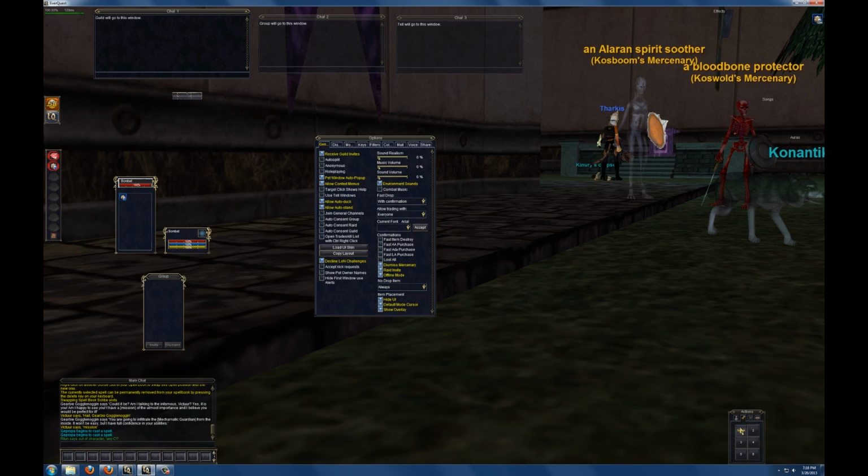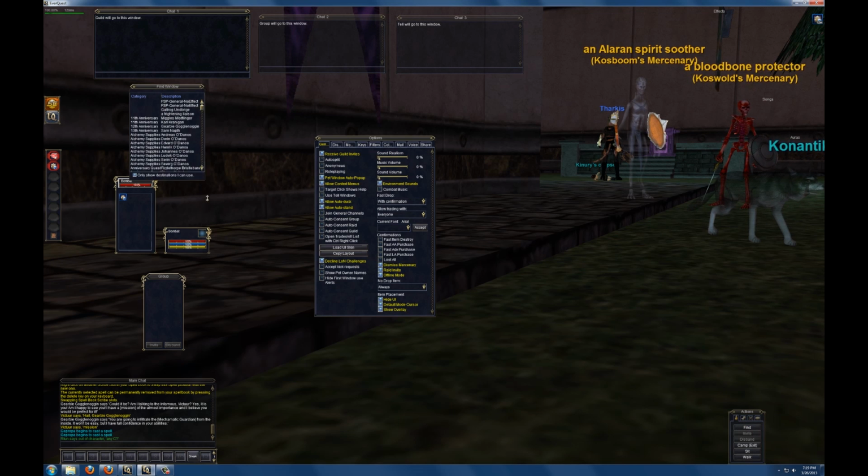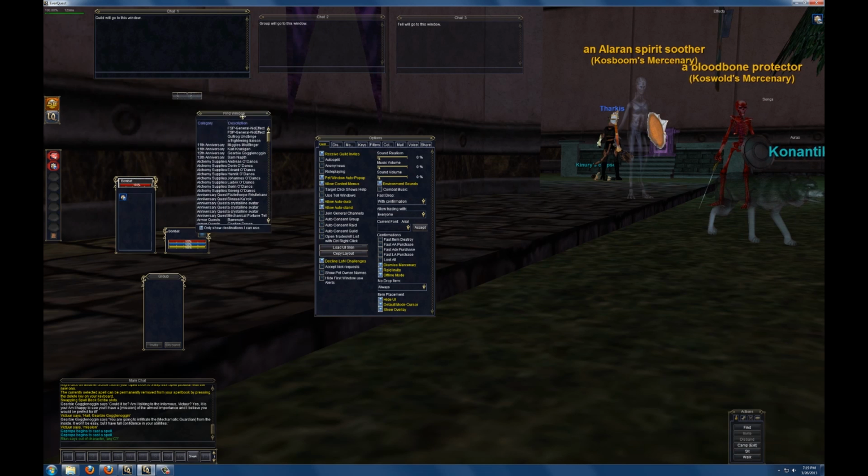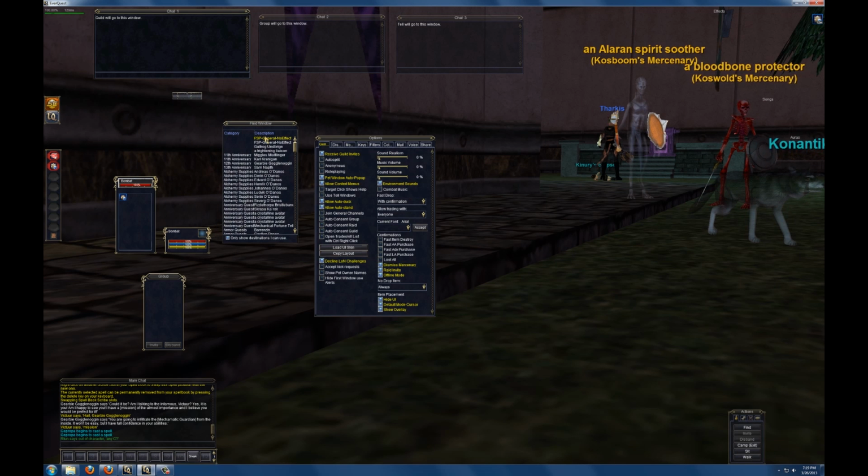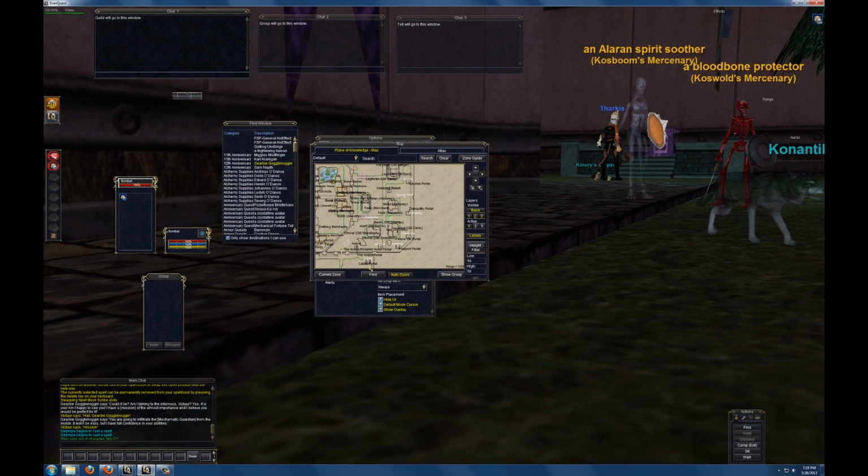Let's try sneak. I'm gonna left click and hold, bring this up on the cursor, drag it over to my hotbar. Here's the main page. If I want to click find, if I'm lost in a big zone like the Plane of Knowledge, here's my map with backspace or the M key.